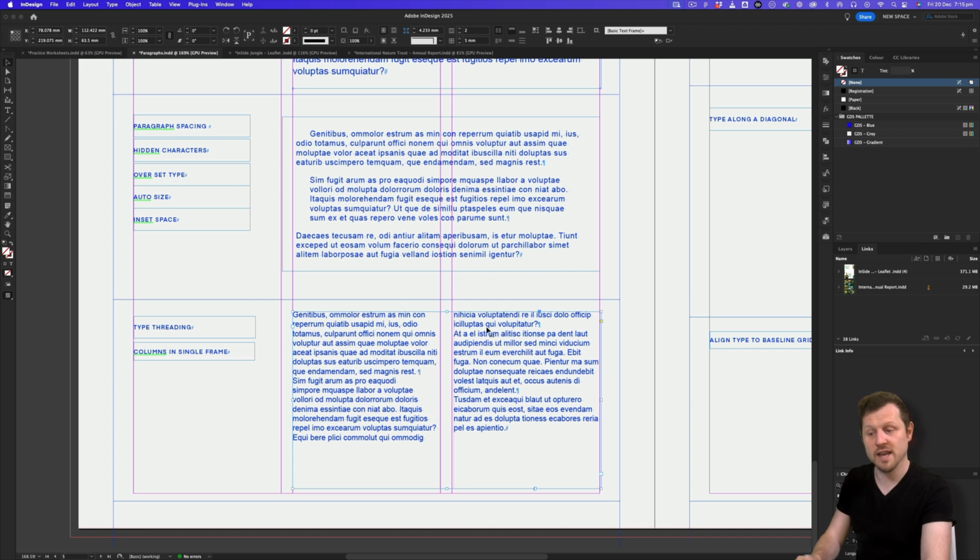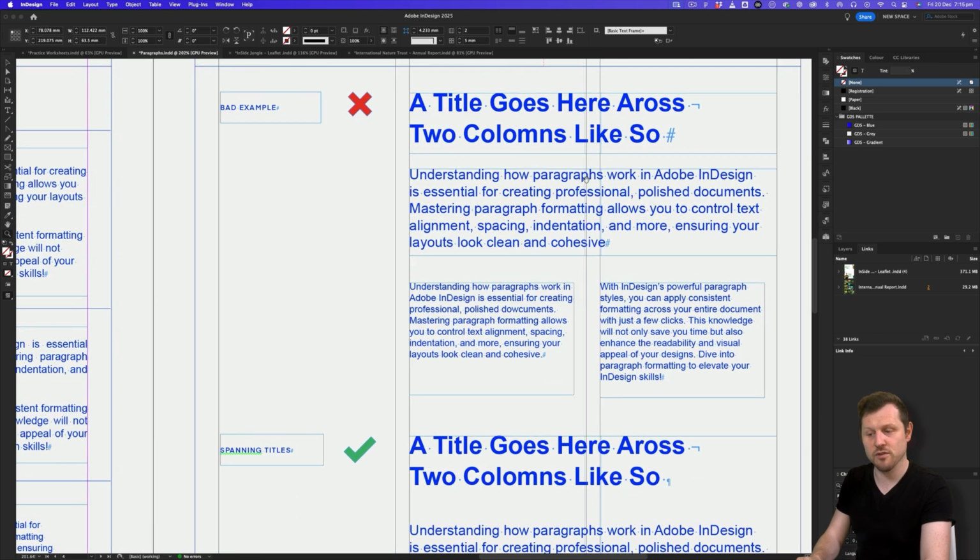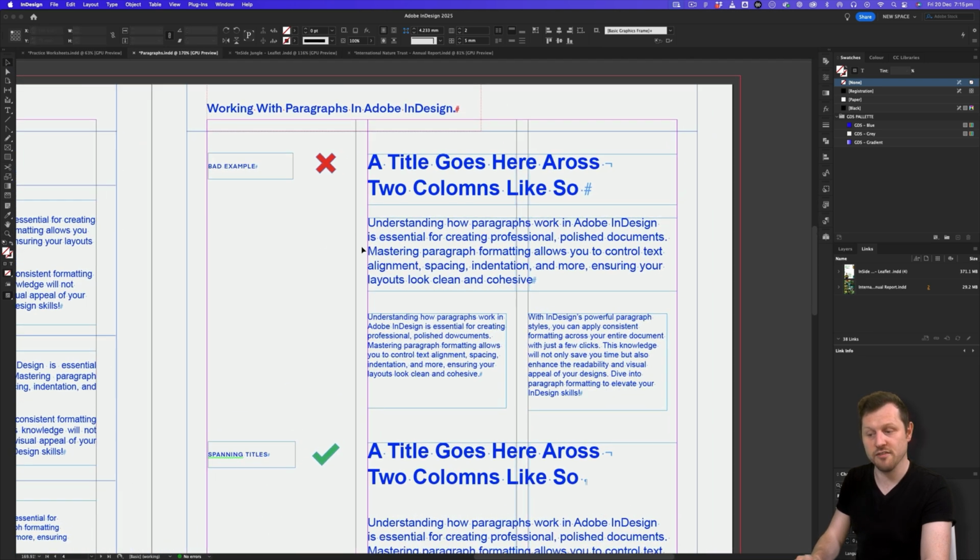Another common thing for beginners in InDesign is to create separate text frames to control the spacing between headers and paragraphs. Looking back at the first spread, on the right here, in the first example, beginners can often create separate text frames in order to tweak the space manually.